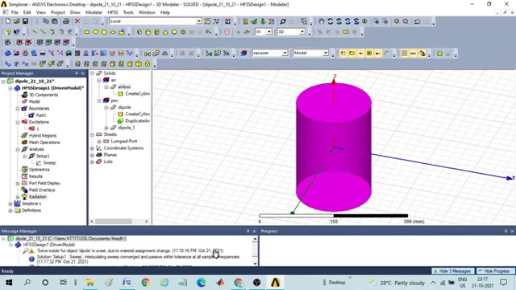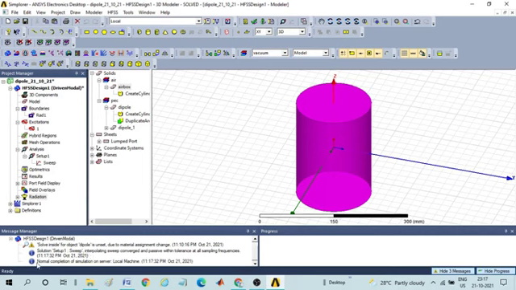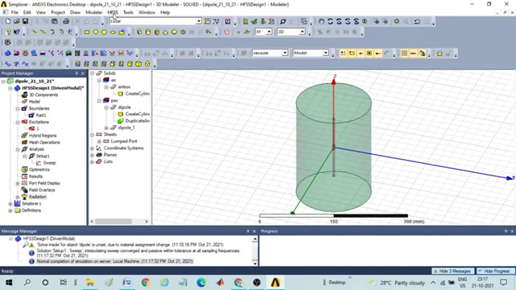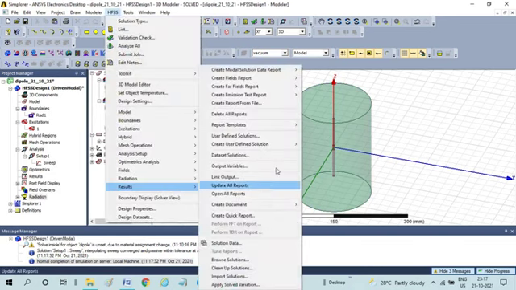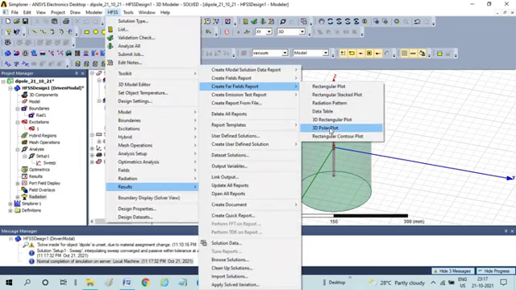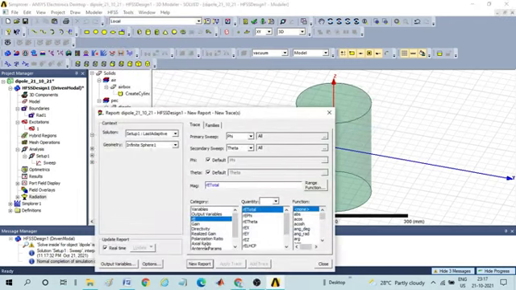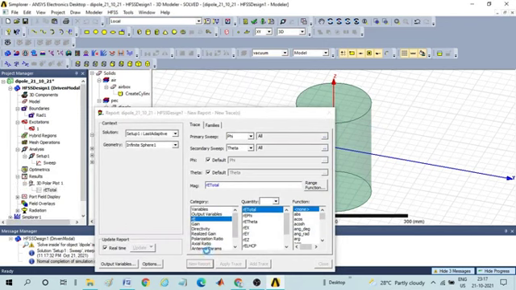So here you can see the solution has come to normal completion of simulation. Then let us go to results, HFSS results, far field report, 3D polar plot. So by default it will be in radial component of electric field. Click on new report.